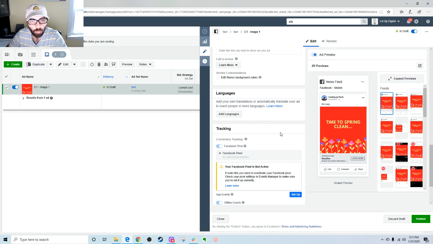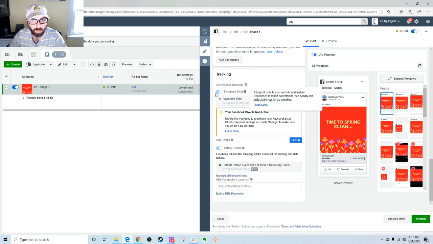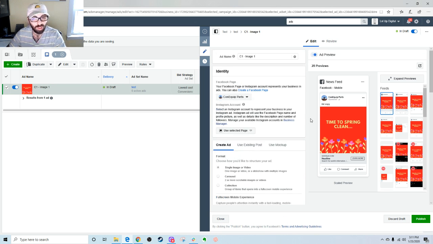I usually don't. You can do languages. Pixel, you always want to make sure this is on so you're tracking your data. And that's pretty much it. So the ad level is where you create your ad.